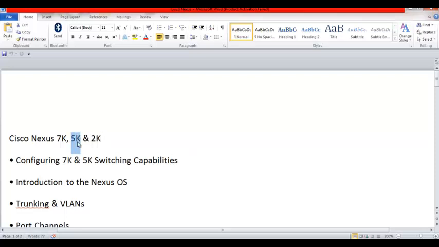Now you also have the 5000 series. In 5000 also we have various sizes. Nexus 5000 series comes in various sizes, but not too big like the 7000 series. The 7000 series comes in medium size as well as very big size. So we have these as the popular versions.